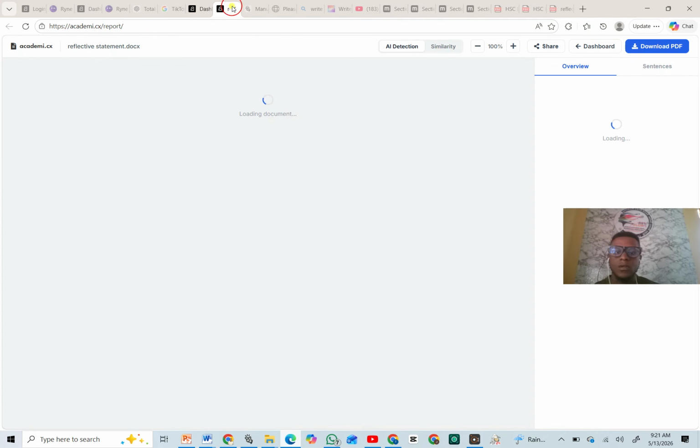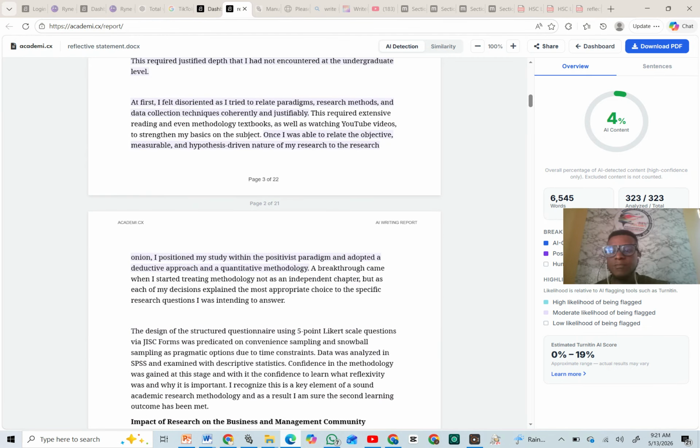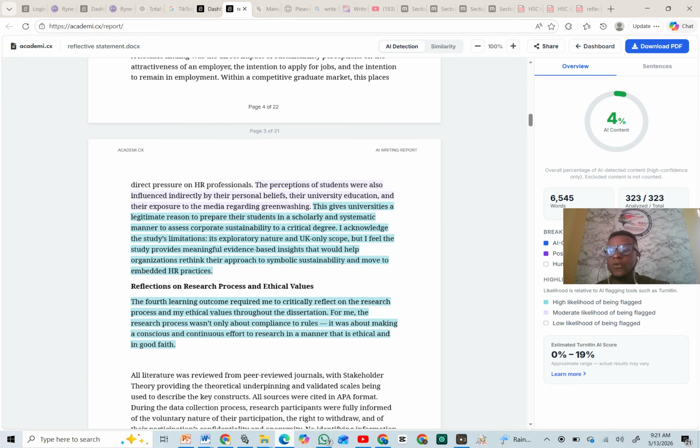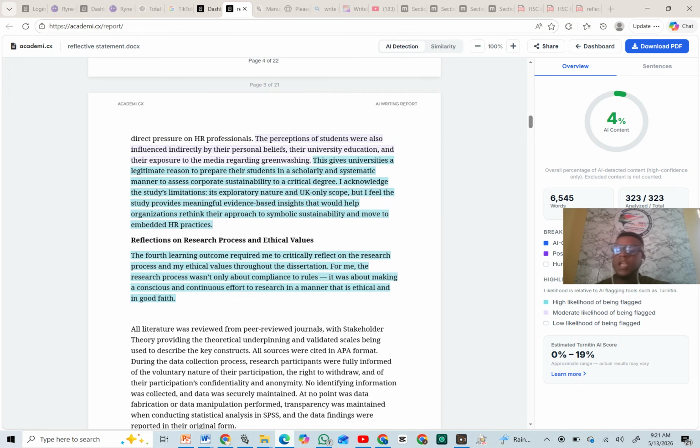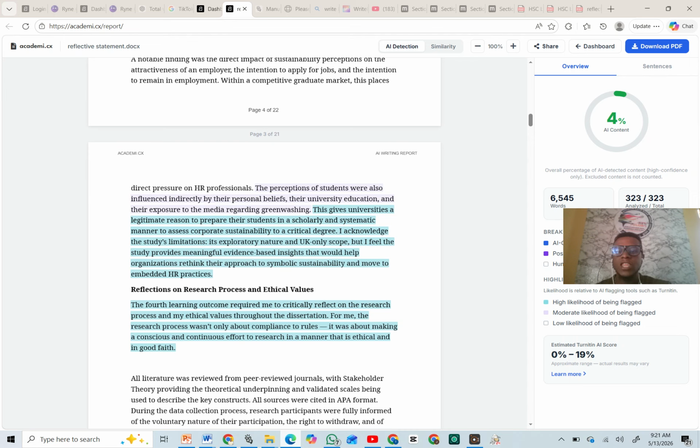Yeah, so you're going to wait. As you can see, AI, look at it now, 4%. Now, when you scroll down, you will see the places that are showing you 4%. Are you seeing the places? Now, on main Turnitin, it's on main Turnitin now.